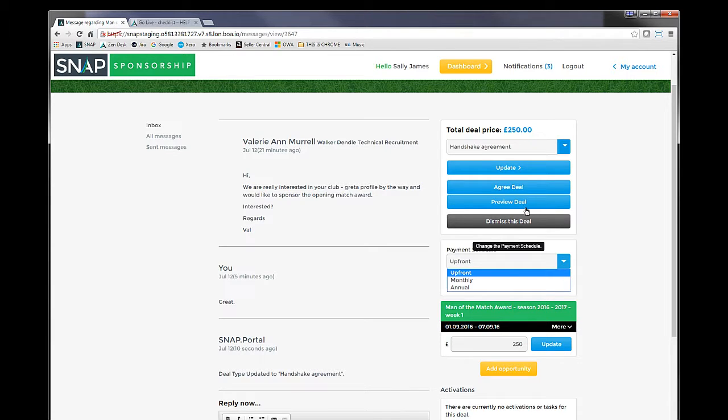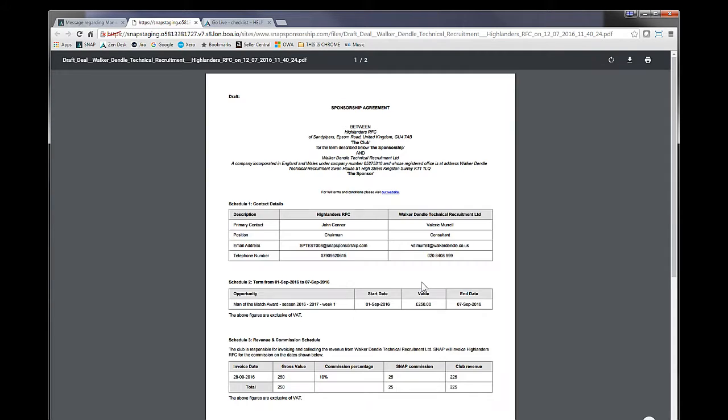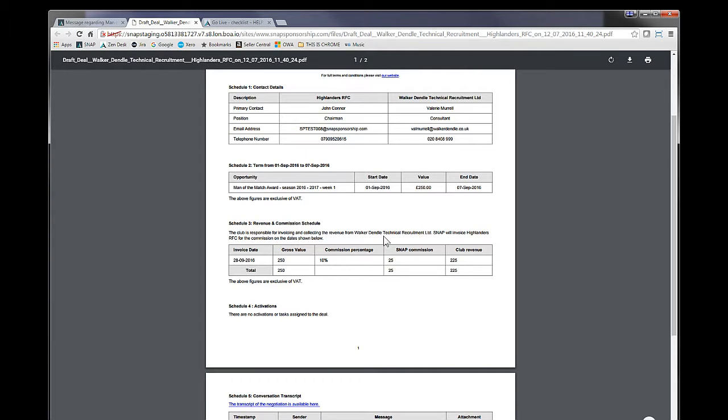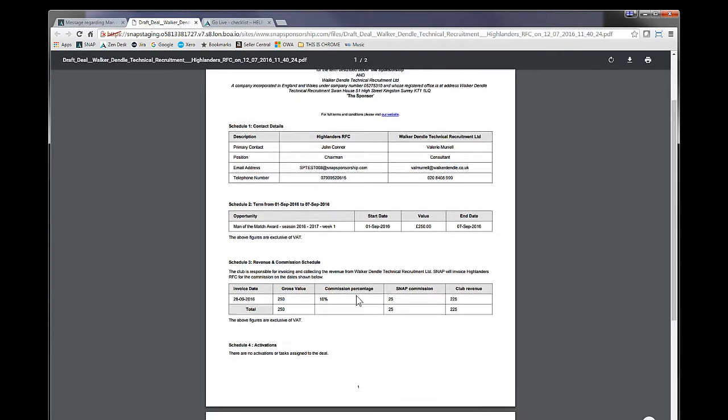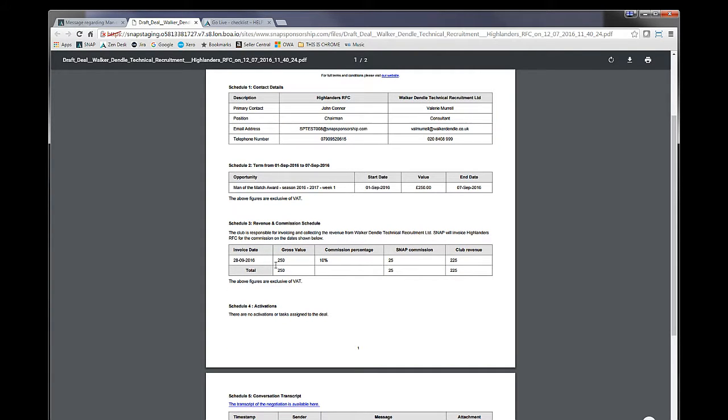If you want to look at your deal, if you click Preview Deal, you will see what your deal is going to look like. And what appears on the first page is very much dependent on the contract type that you've chosen, but the schedules which are here, these will always appear no matter what type. And you can see here that we have taken the contact details from both your profile and also the sponsor's profile. You can see the term of the deal, you can see the opportunity, the start and end date and the value, and then on Schedule 3 you can see how the deal is going to be paid. It's going to be upfront.